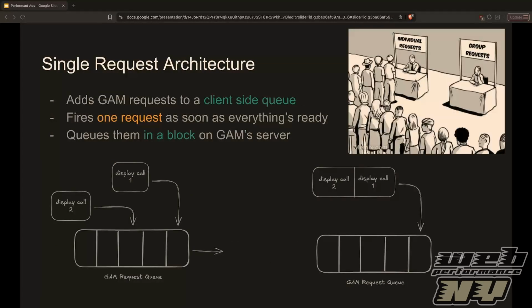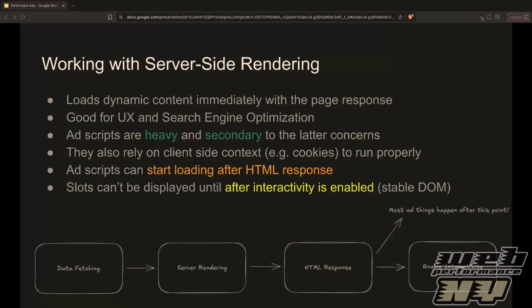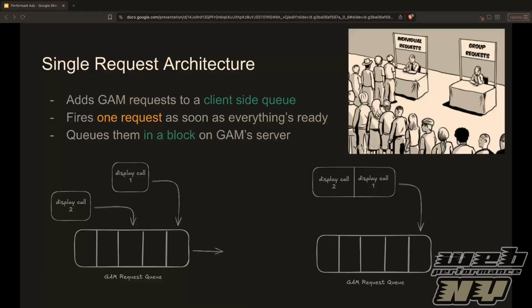Now, speaking of these, the good news with these ad scripts is that a lot of them work with command queues. So your ads rendering pipeline can start consuming commands as soon as the scripts decide they're ready, instead of waiting for something external that presumes it isn't. One thing that's very good to do with this is single request architecture. There's also queues on the server side in GAM, and this is where you add your ads to your client-side queue.